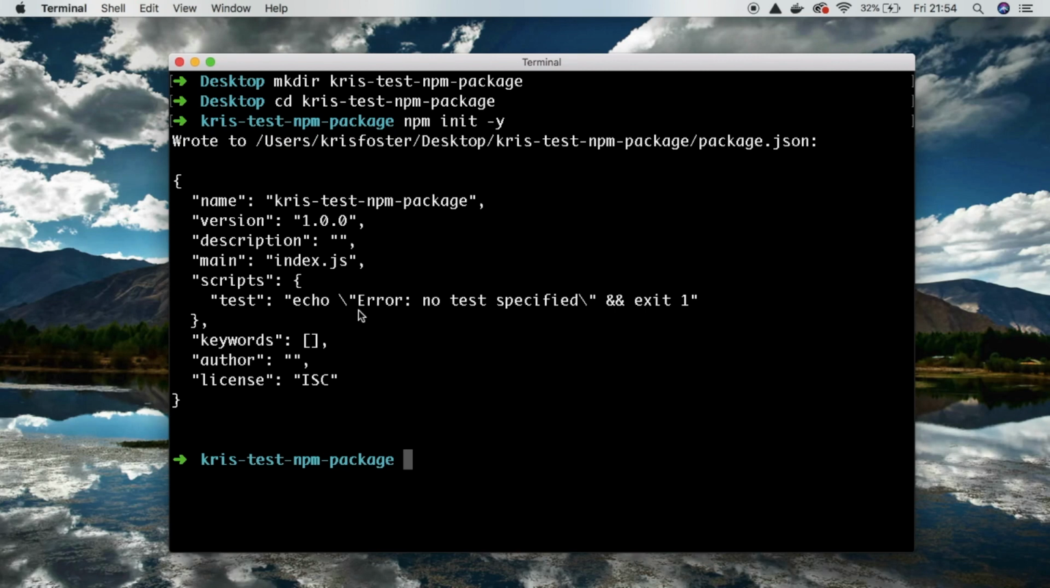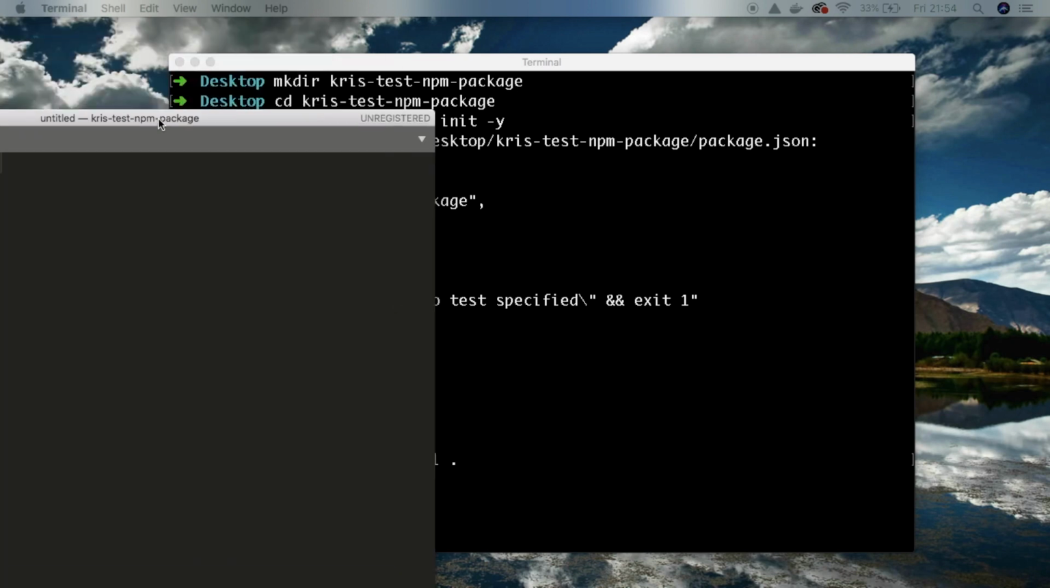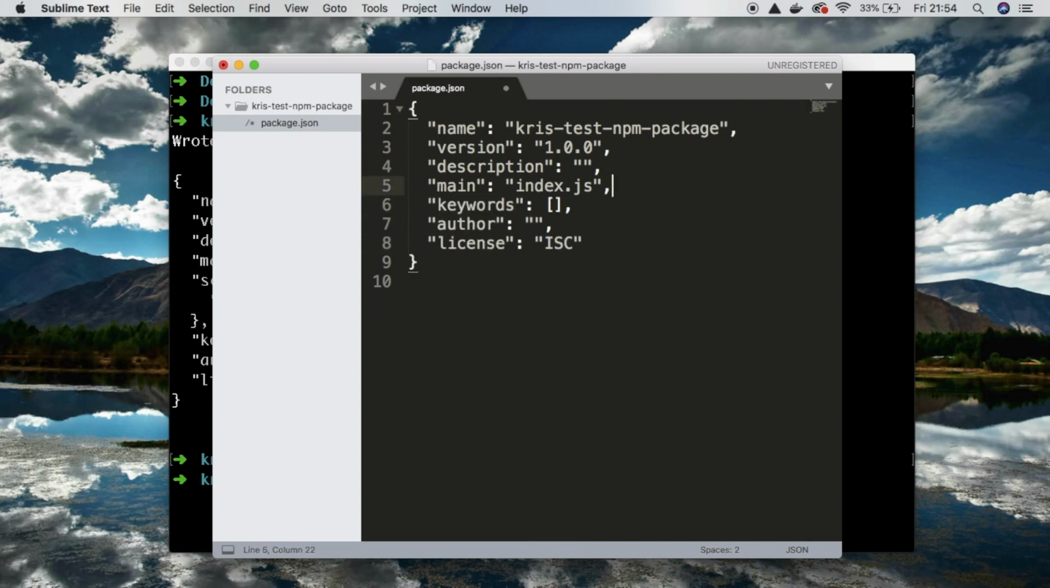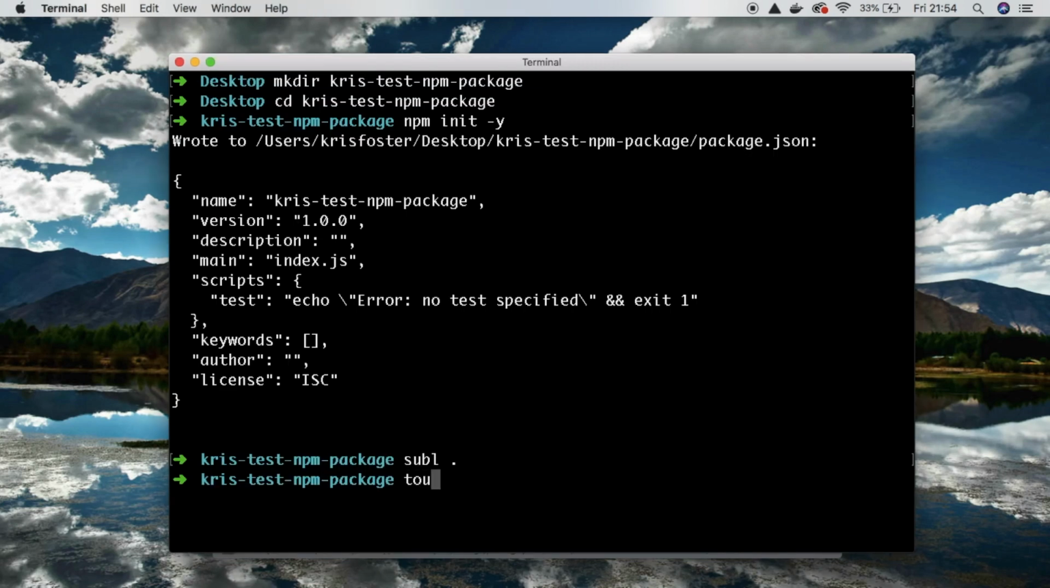We're going to open this in Sublime with this command. And now we have our package.json file. So we can remove this script because we don't need it. And our main is index.js. So we're going to create a file called index.js.